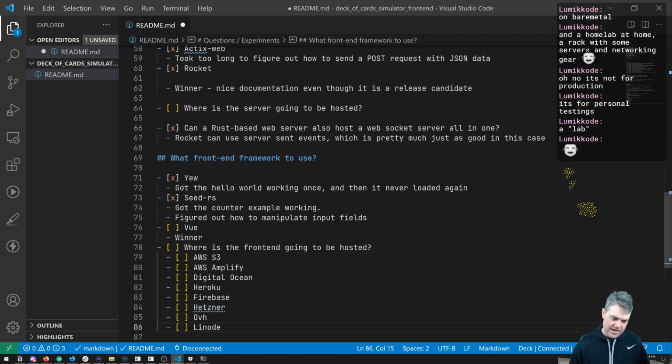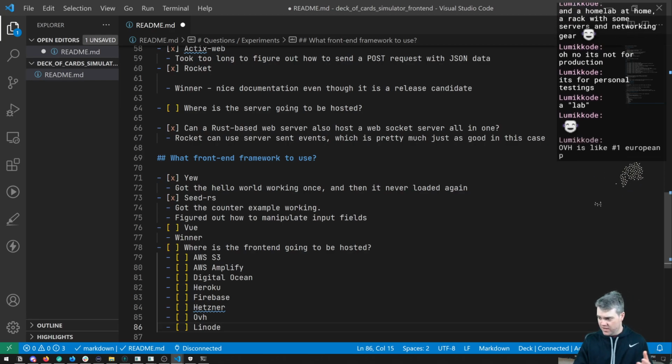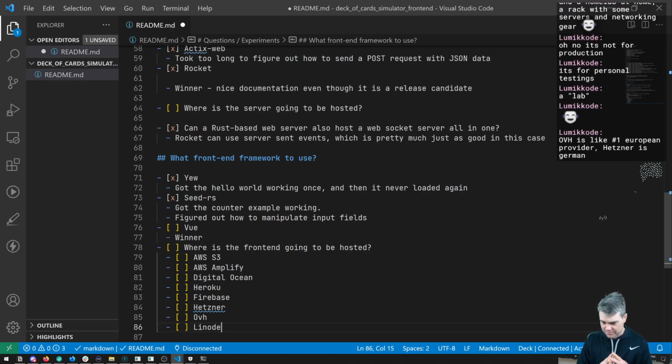What else is there? Now I'm not necessarily going to test all of these, but just for collecting these, it's interesting to see. I guess that makes sense. Hetzner is German. I'm probably mispronouncing that, aren't I? OVH is the number one European provider. So I'm in America here. If they don't have American servers or go for an American audience, then that's probably not going to be good for me.